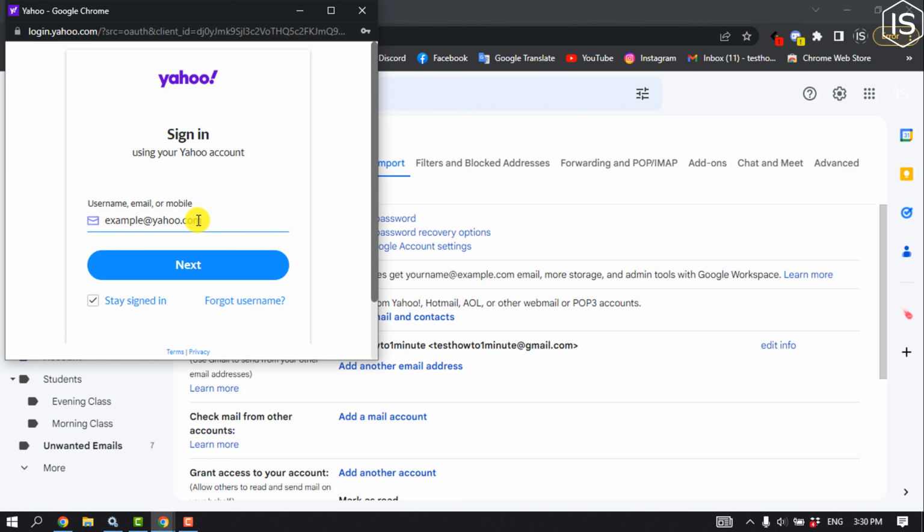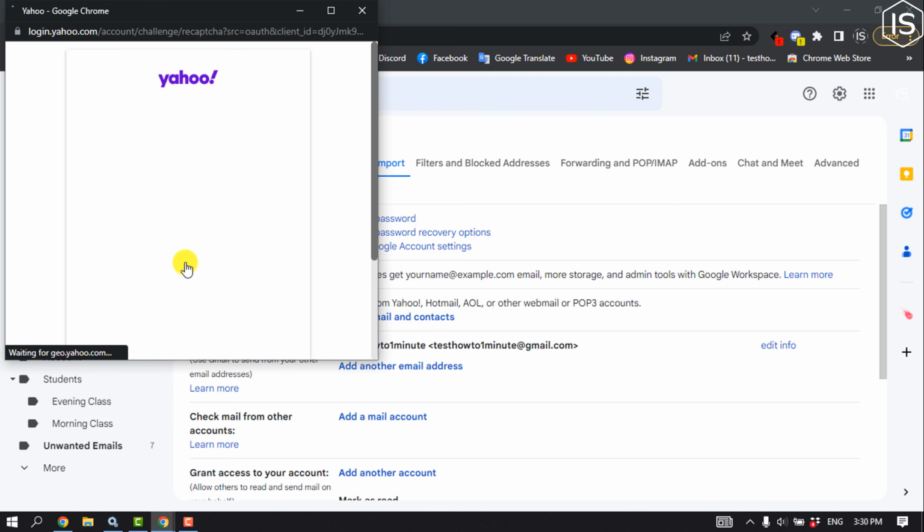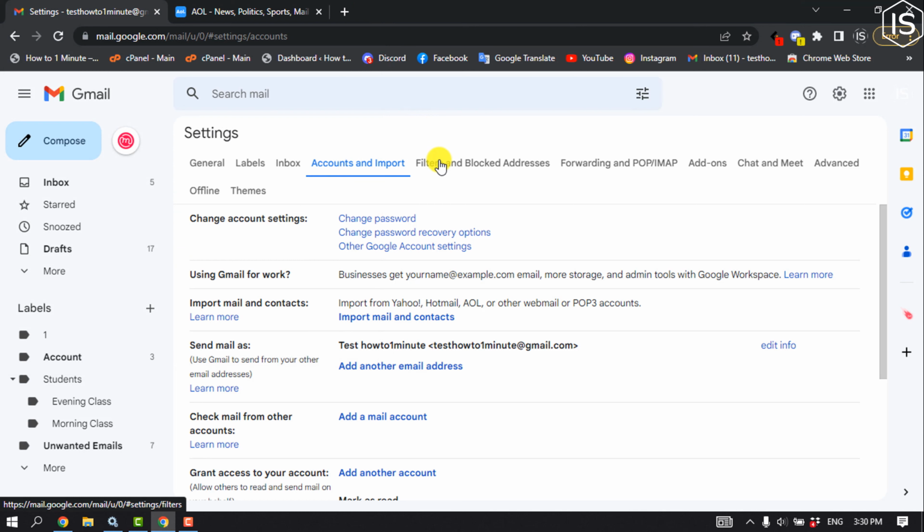Now you have to log in to your Yahoo account using your Yahoo account username and password. Once you connect, you will be able to see your other account's emails from your Gmail. So that's how you can do it.